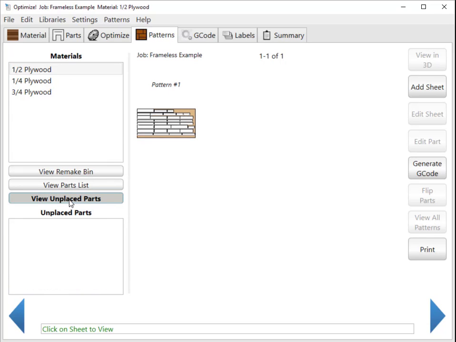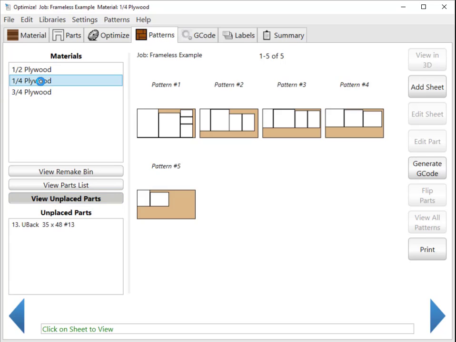You also have an unplaced parts bin. If we look at our 1/4 inch plywood, I noticed that there was one part that wasn't placed during optimization. That's now shown here, and we can drag and drop that onto a sheet if we'd like. And of course we have the new remake bin.